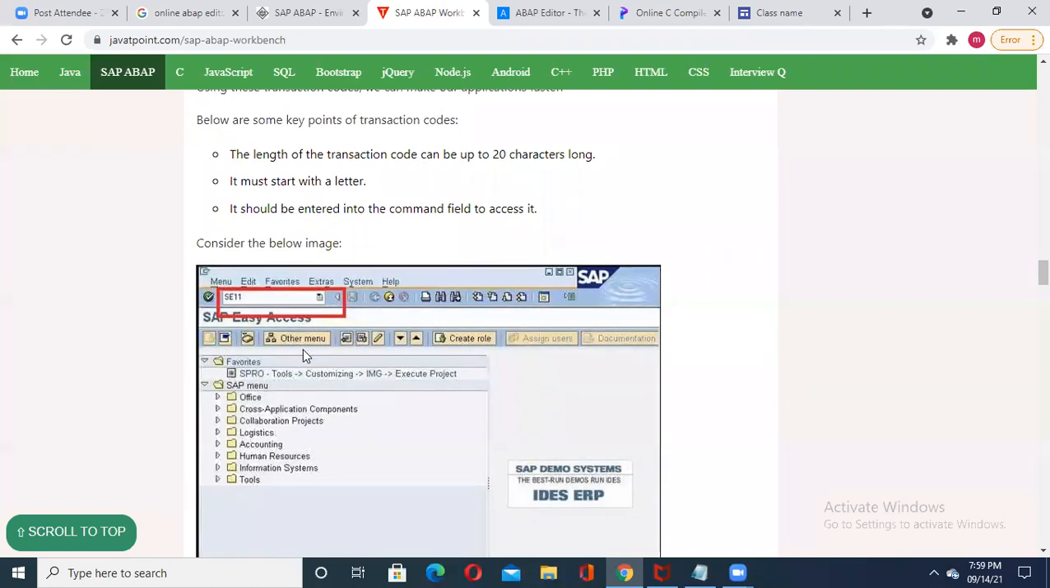And in that, SE11 is written. Once you put SE11 here, just press the enter key from the keyboard, or just click on this green tick button. That is also used to capture that command.